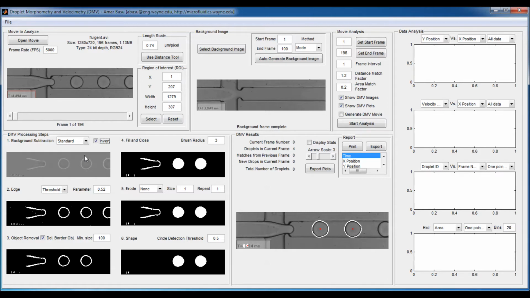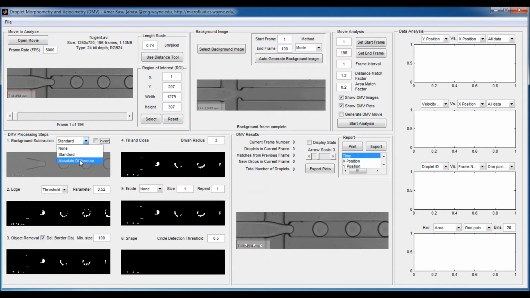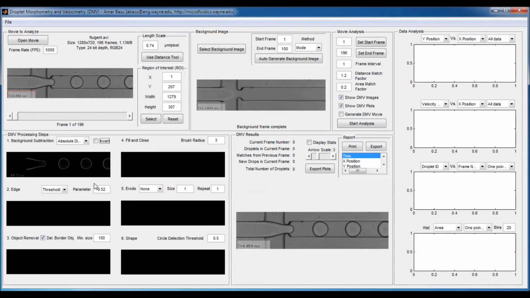In addition to the standard background subtraction, there's also the absolute difference. Okay, let's take off the invert mode first. Go to absolute difference. Now this will basically take the difference between these two images and the absolute value of that. And this we found works in most general cases, even when you have light drops versus dark drops. It works in both of those cases. So we're going to stick with the absolute difference as a background subtraction method here. And you can see that we have a light boundary around each drop.